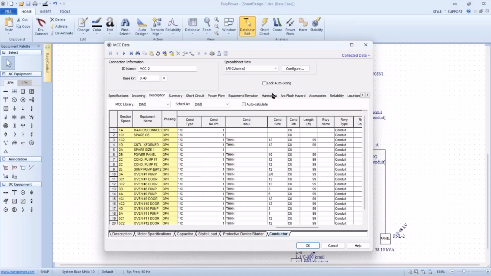Now, again, if I have these all manually set up and I don't want to change it, I can go in and lock auto sizing so it won't be affected by the next time I run the program. Okay. Any questions about that?